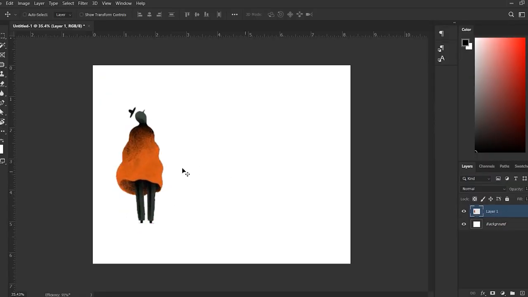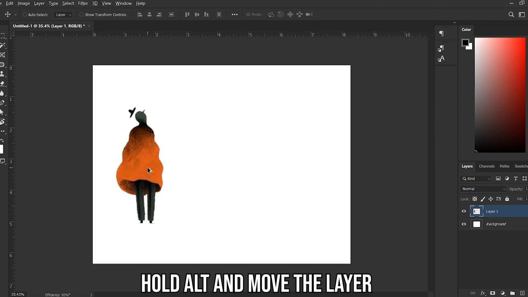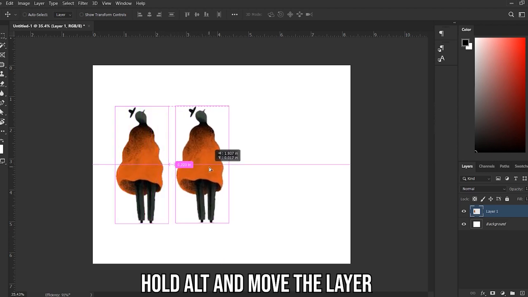The next and most simple way to duplicate is to hold down Alt and move the layer. You will notice that the layer gets copied.